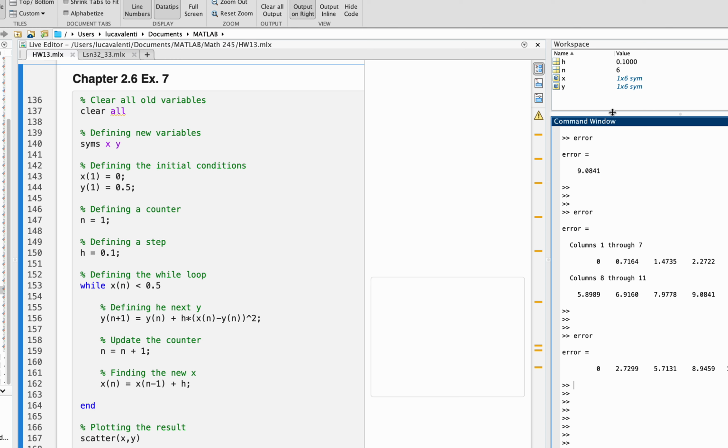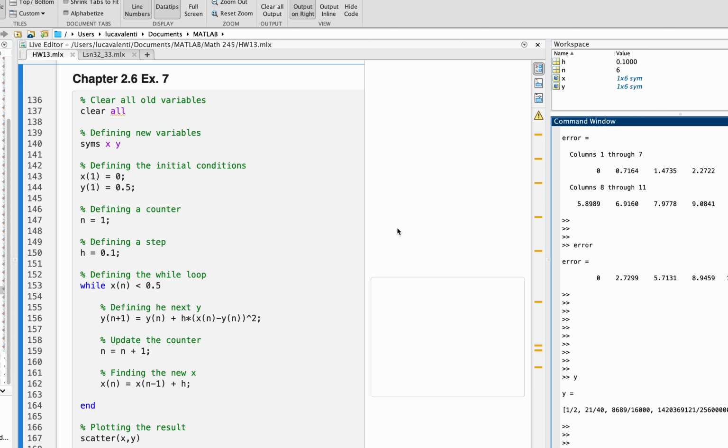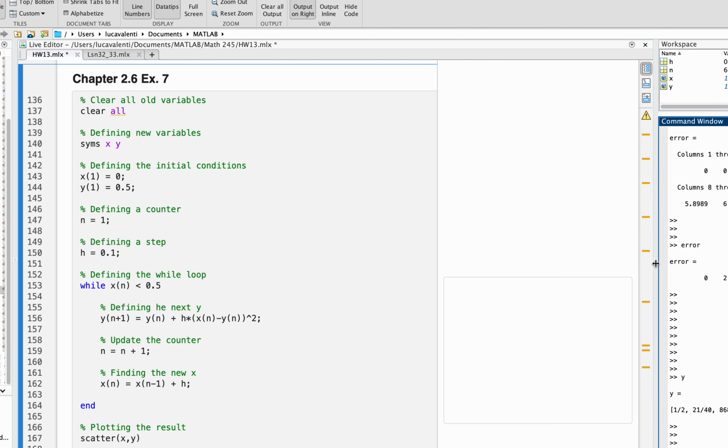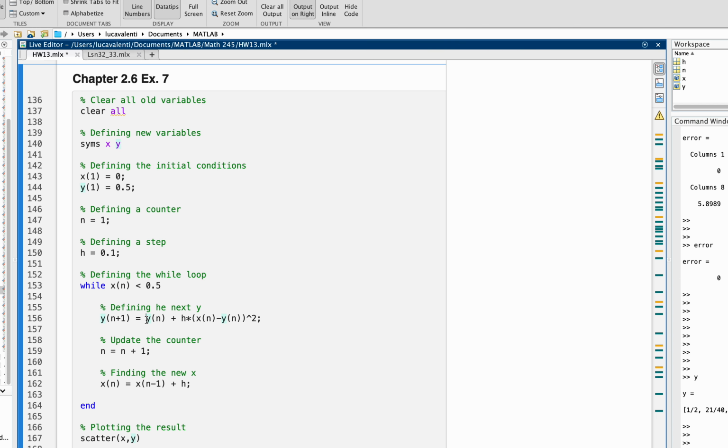Let's see. We have our y. We have our y here. Oh, I think maybe because it doesn't like the fractions. So let's say that this should be double. That this should be double. And double just simplifies, approximates it. And this should be double. Well, this shouldn't really be double because, and so now we press Control Enter.